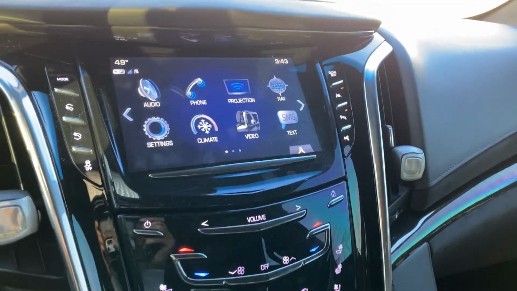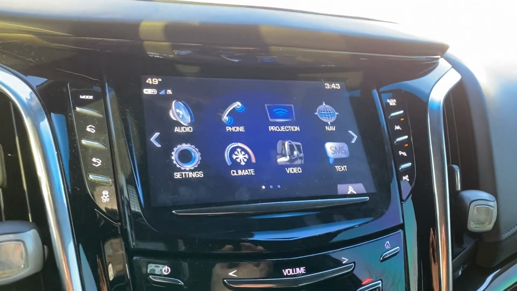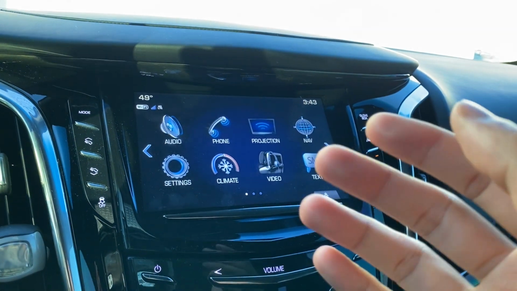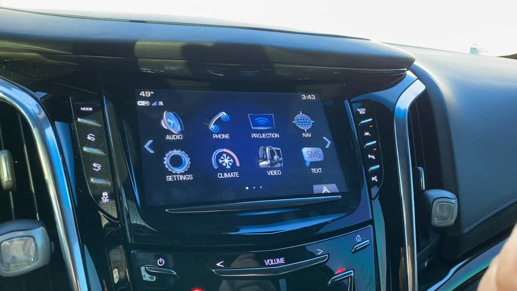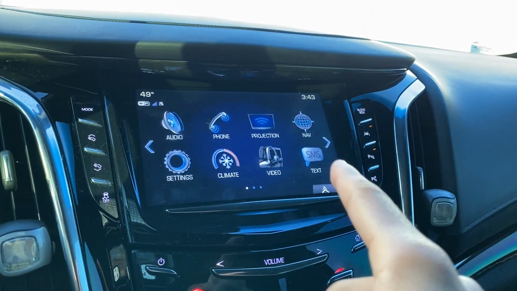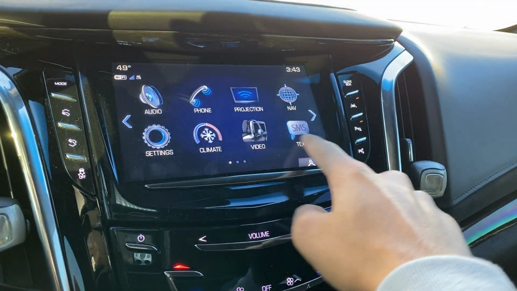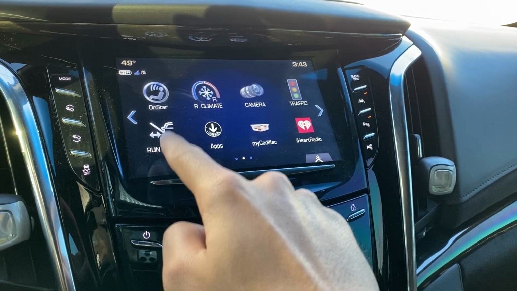All right, guys, there's one more thing I wanted to show you, and I'm only showing this because I know I'm going to get questions later on. If you have the videos playing on the rear screens and you can't get it to work on here, all you want to do is scroll through all the pages on the navigation screen here.